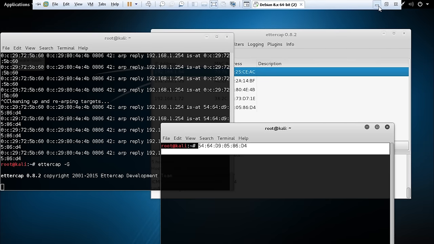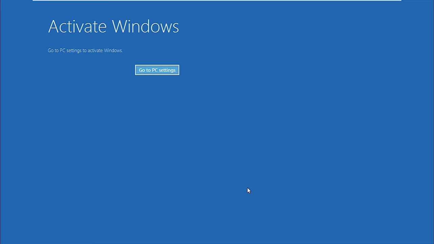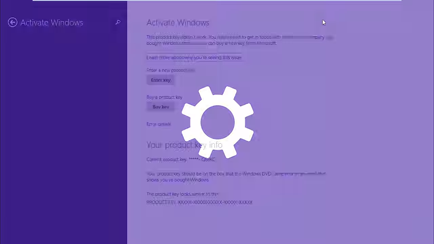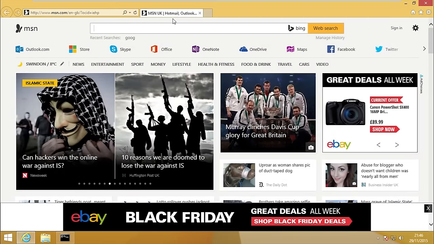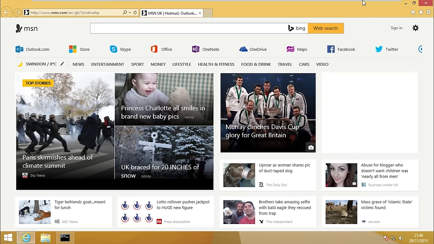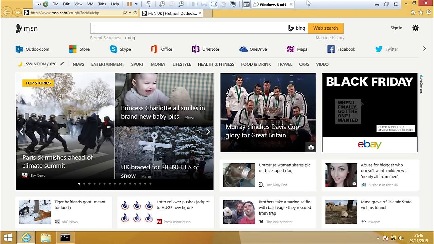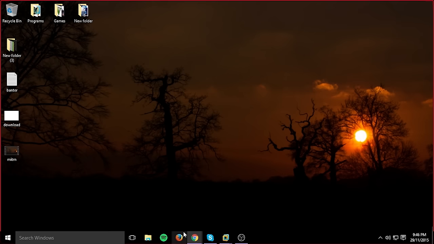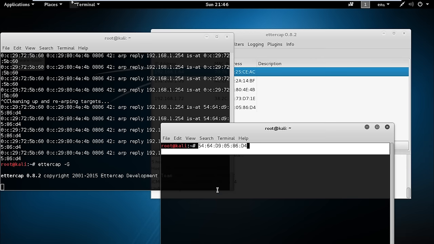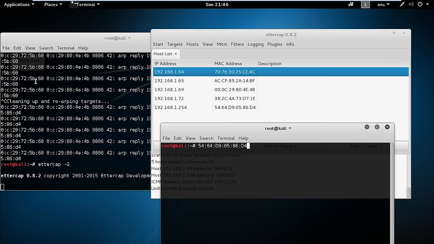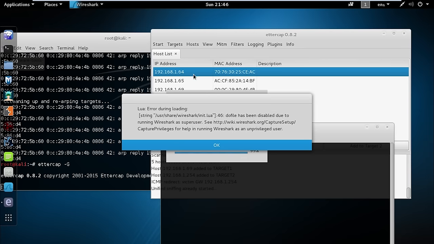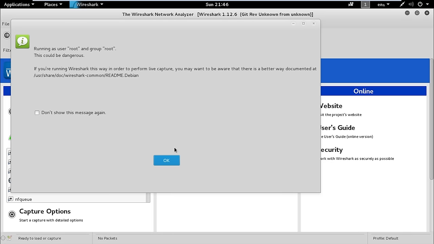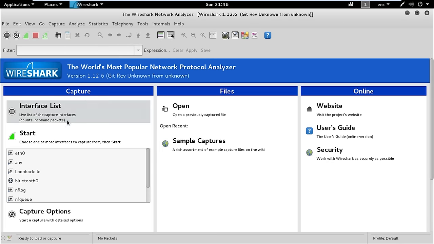So let's go over to my unactivated Windows, which is probably broken. If you go to... Oh God, fine, I'll just do this. There we go. Right, so let's see if it's worked this time, because I had a little bit of trouble last time. Yeah, so if we go to Wireshark.